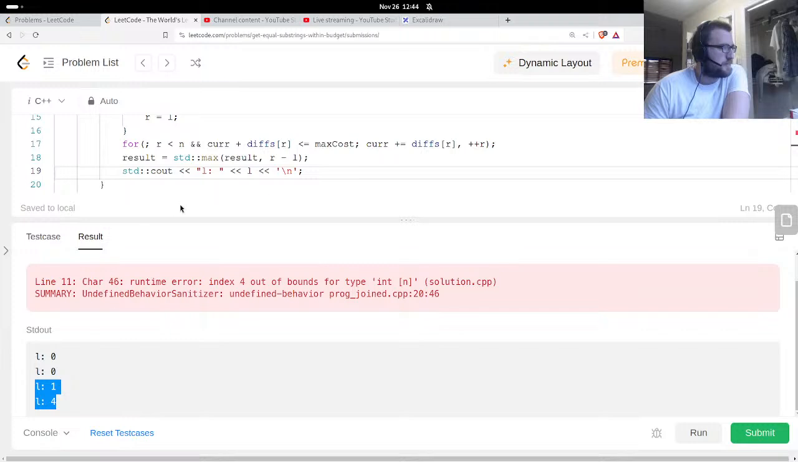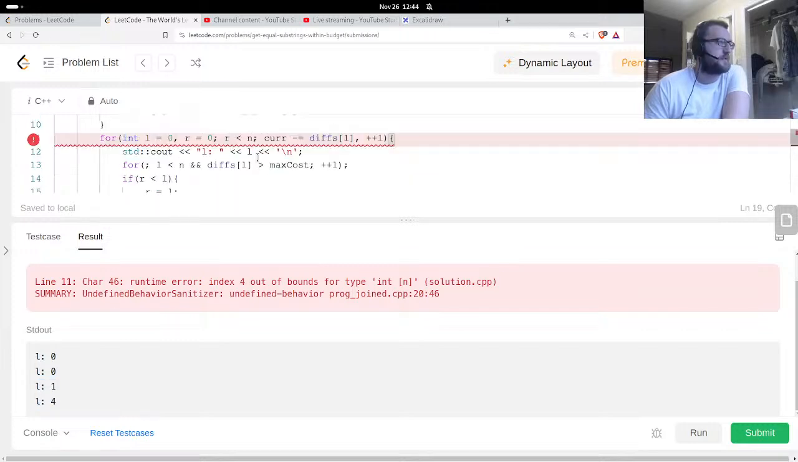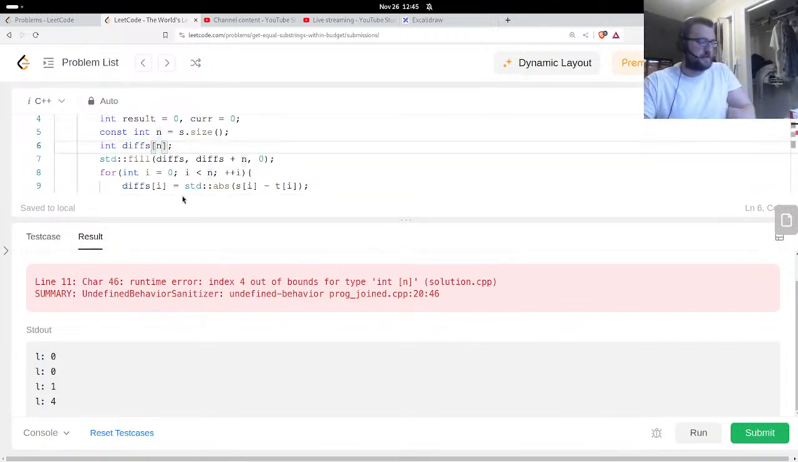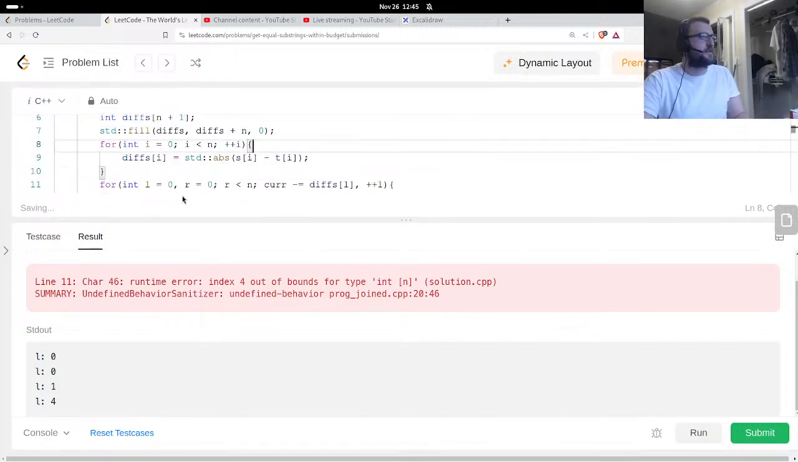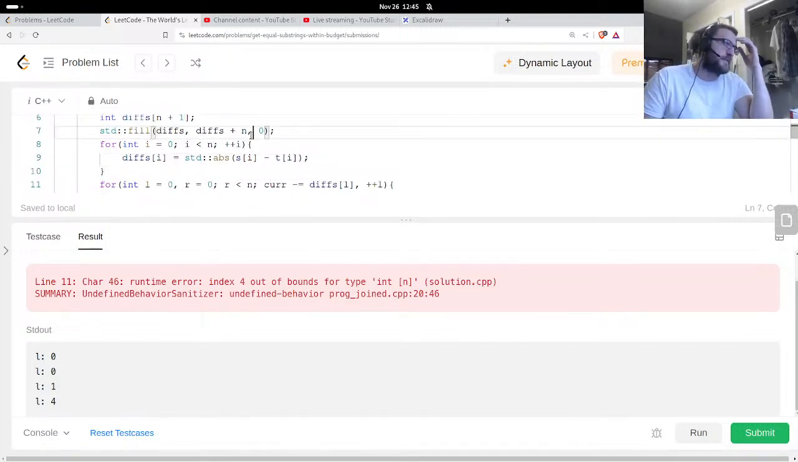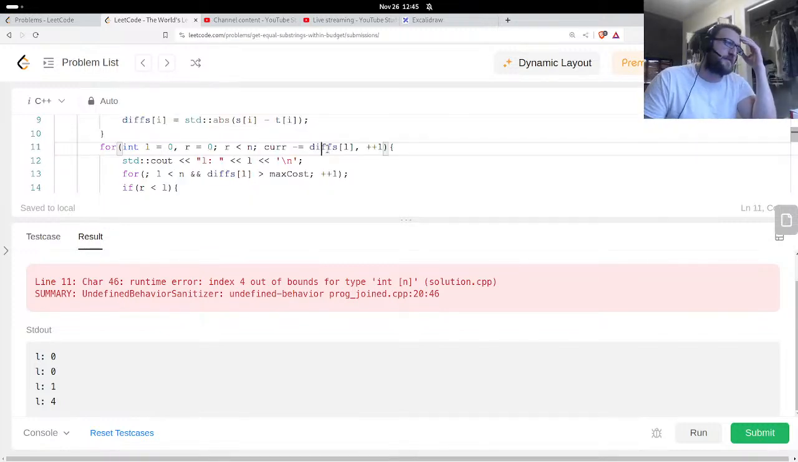So 0, 0, 1, 4. L ends up at 4 over here? Excuse me, L ends up here. That's less than N. Oh, yes. Okay, that's so confusing. This is happening at the end, which means you could just add an extra value. I thought that was maybe what was going on. That's pretty subtle, and quite frankly a pretty easy thing to miss.